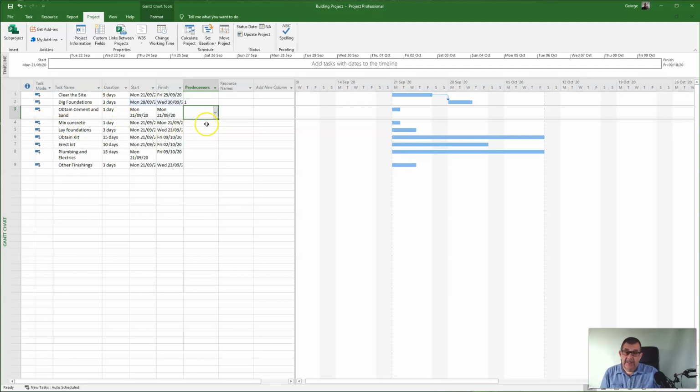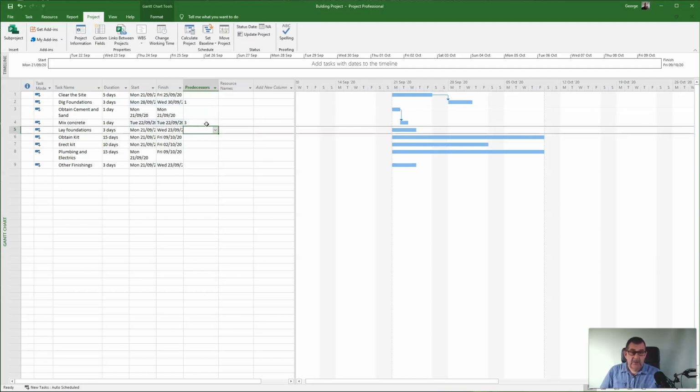Next one is mix the cement. Now, obviously, I can't mix the concrete without obtaining the sand and cement. So therefore, for number 4, I can't start that task until I've completed task number 3. So I'm just going to type in number 3 here. Okay, so notice that it's completed, mix the cement. Now, let's look at laying the foundations.